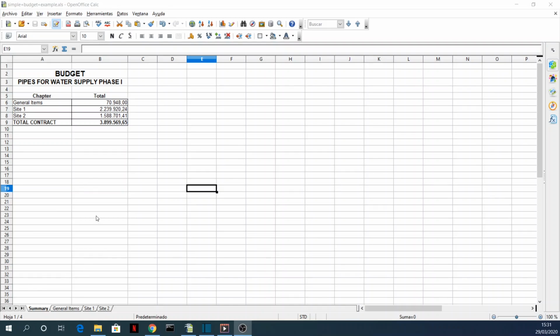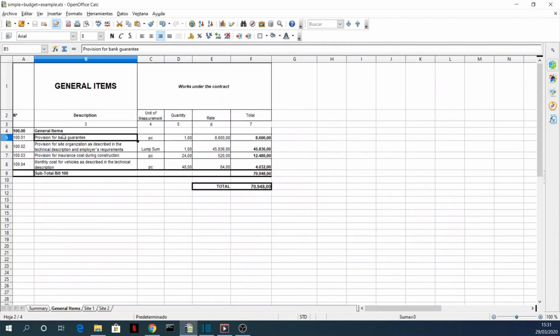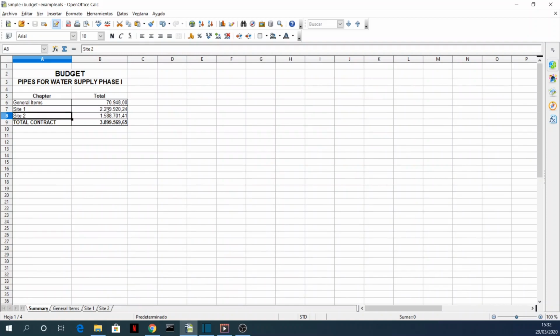This is the typical format that we have for a construction contract. We have a summary, and here in the summary you can see that we have three chapters: general items, site 1, site 2. If we go to the general items, we see that there's a series of items that will be implemented, that they do have a quantity, a unit rate, and a total price, and that gives us the total of the chapters. When we add up, we have the total budget for the construction. And in here, you can see what I meant by site.